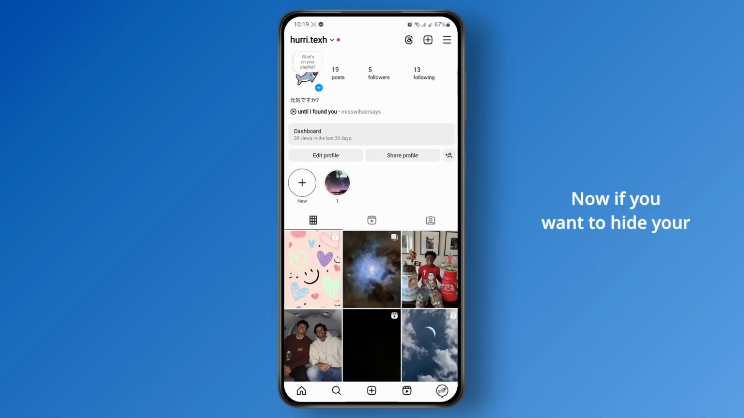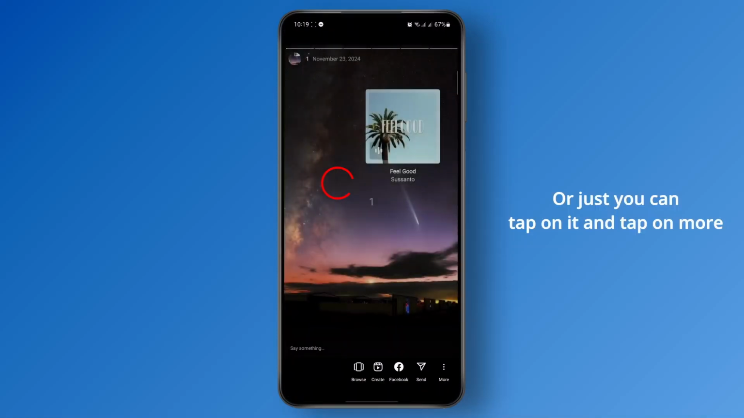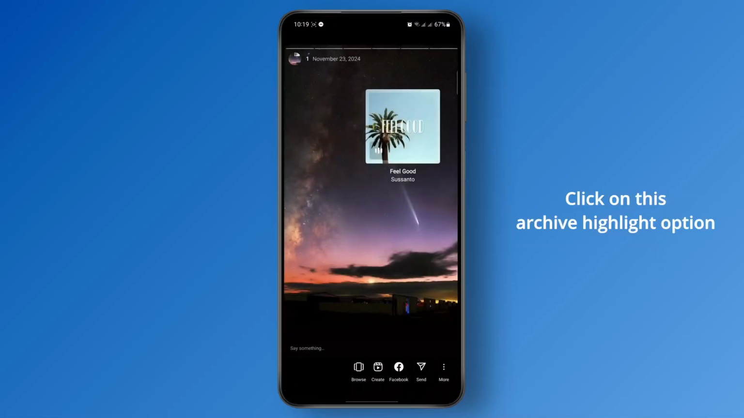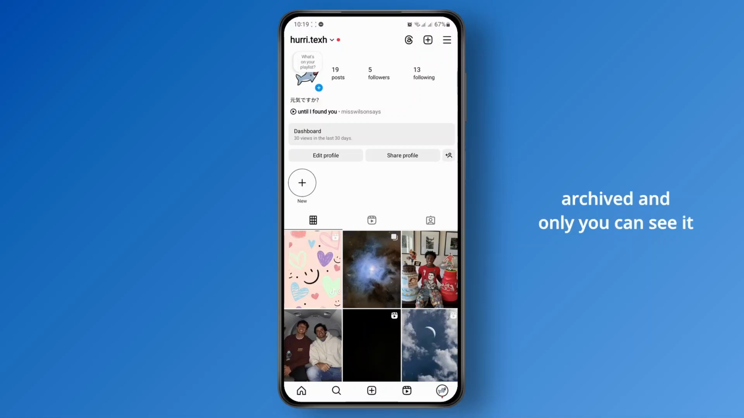Now, if you want to hide your highlights without permanently deleting it, you just need to long press on the highlight, or you can tap on it and tap on more, and you can edit the individual story on your highlight. Click on this archive highlight option, and now your highlight is archived and only you can see it.